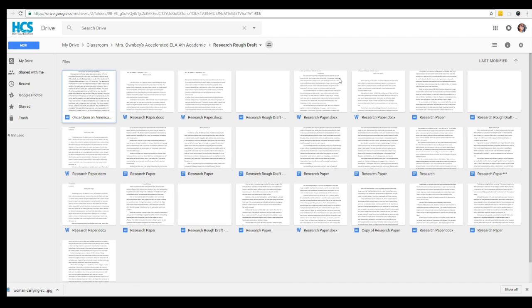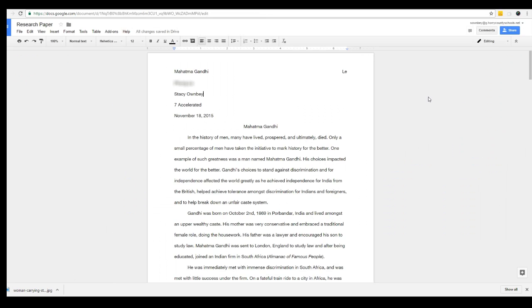At least you don't have to physically lug all those papers back and forth. They're all right here, nice and neat for you. So let's talk about how we can use this for digital conferencing. Let's click on a paper and I'll show you what I mean. Here you can see a student's rough draft of a research paper. I can see what they've written, but I can't see the whole story.